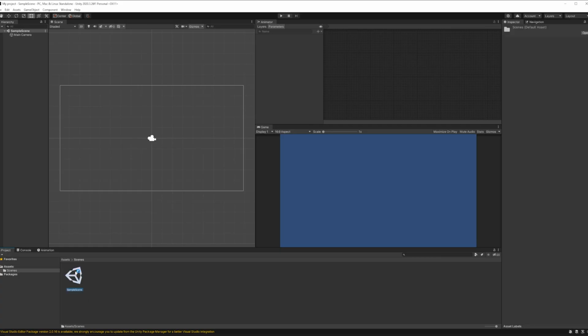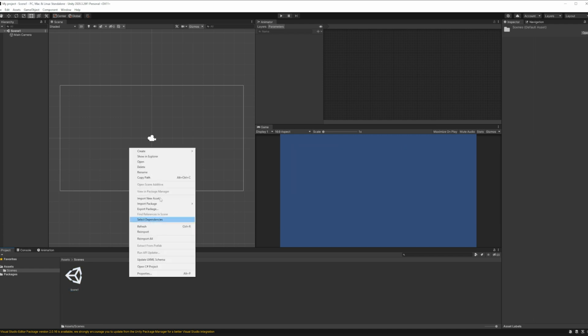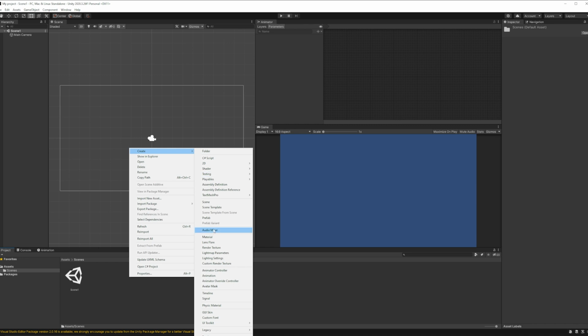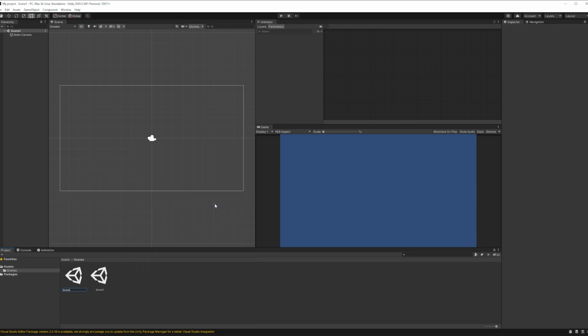By default, we have a sample scene. I need to rename it as scene 1. After changing the name, let's reload the scene. Then I create another scene and name it scene 2.